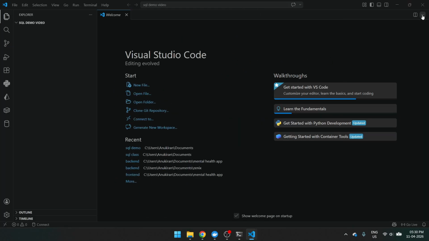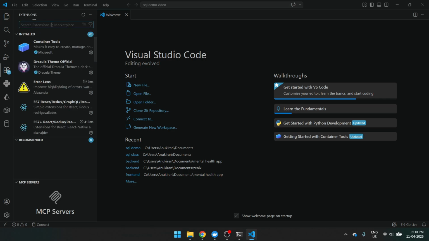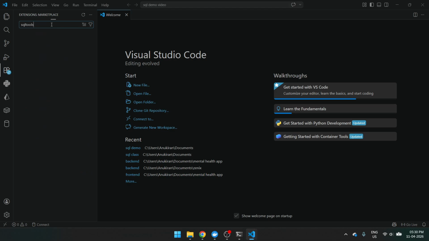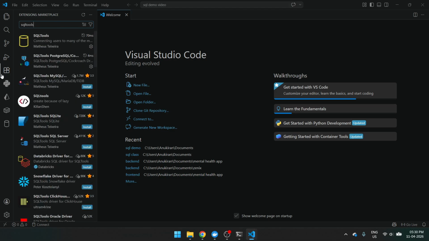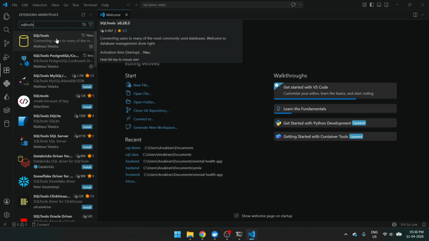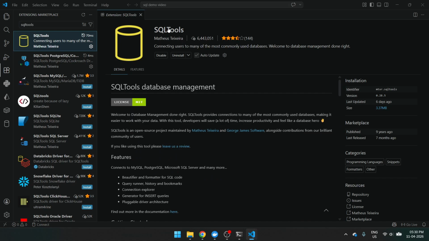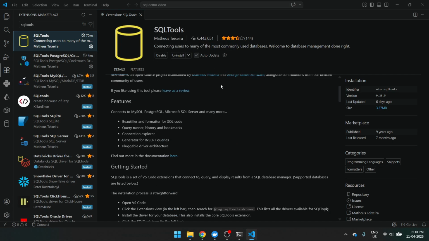Right now, as you can see, I've opened this folder inside VS Code. Now I need to install two extensions. The extensions are SQL Tools. As soon as I go to the extensions tab and search for SQL Tools, you'll see all these extensions pop up. You have to install the first extension, which is SQL Tools. I'll leave the link in the description below. You can click it and it will take you to this page, and you can install it directly from over here.